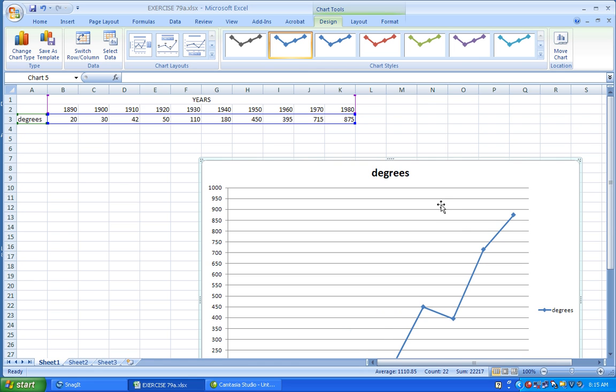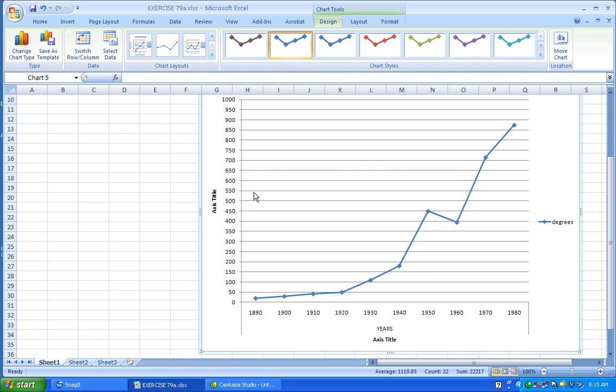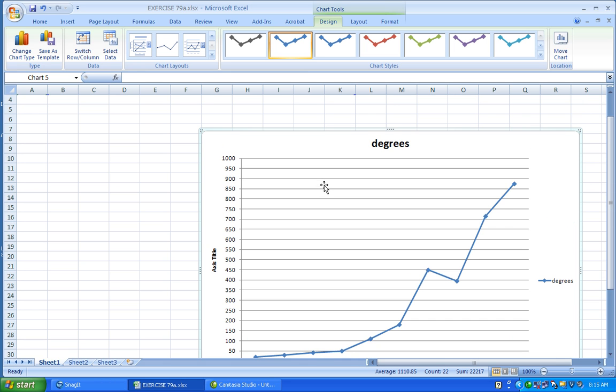You'll notice it doesn't have any titles, but up here on the chart layouts we can go down and find a chart layout that shows a title, a legend, a title axis on the bottom and the side. So if I click this one, you'll notice it gives me those title axes. On the top, just left click, and we're going to edit this one and call it bachelor's degrees in engineering.